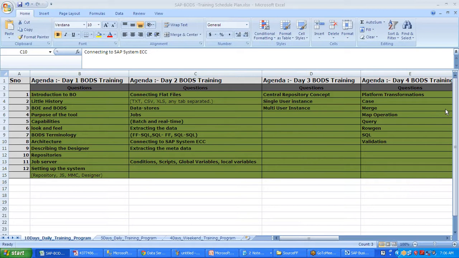Alright, so today we will look at extracting the data from an SAP system and loading it into flat files or into databases. And to load the data into an SAP system, we need two different mechanisms called LSMW and IDoc.